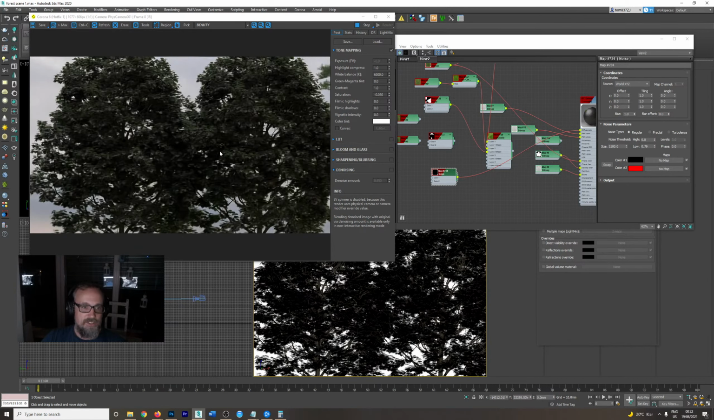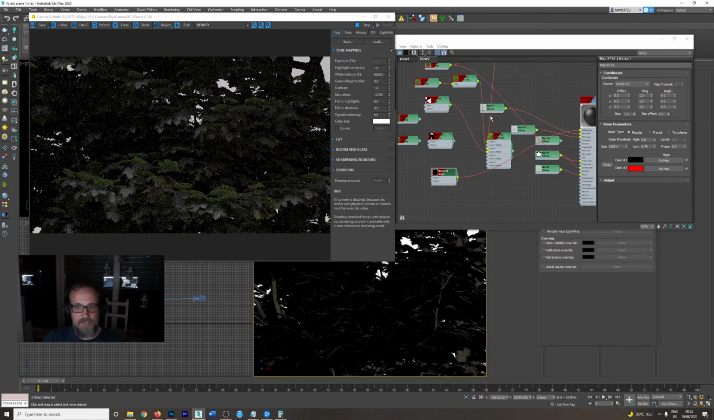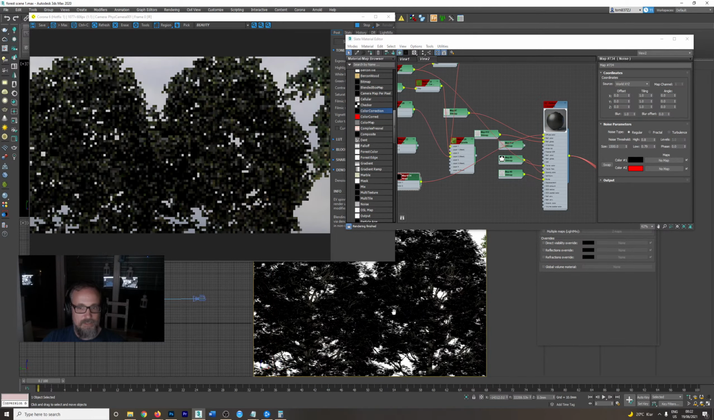So the reason you're seeing green here, you're probably zooming in and you're like, how's he got green? That's because of the translucency. Remember, we put this map down here into the translucency color. And that's where this green's coming through from.